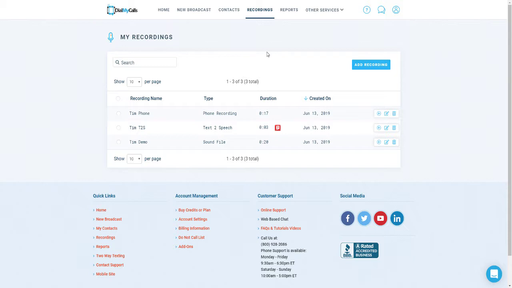DialMyCalls customers that have purchased credits or a monthly plan will have an additional phone-in system feature that allows them to create a recording and schedule a broadcast right over the phone. Please note that this feature is only available to customers that have purchased credits or a monthly plan.